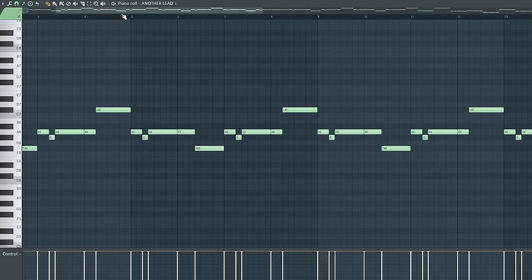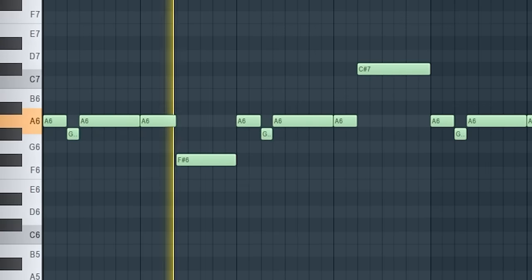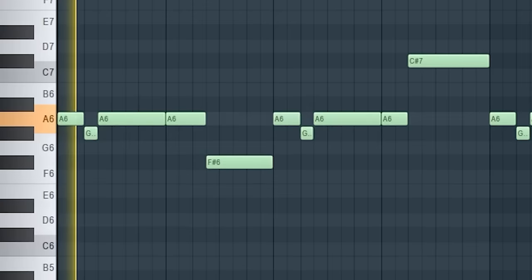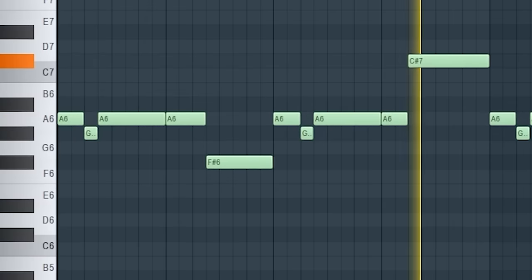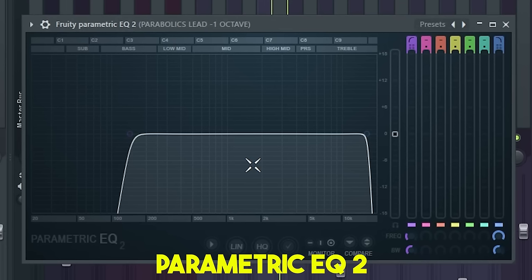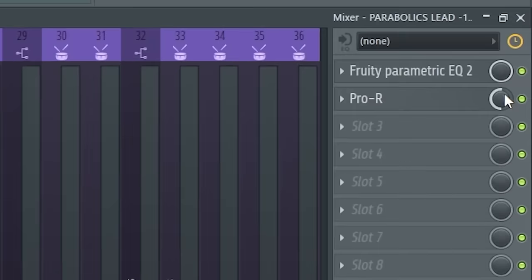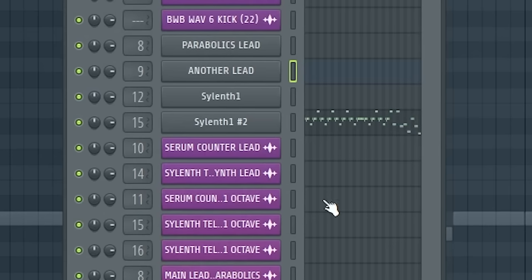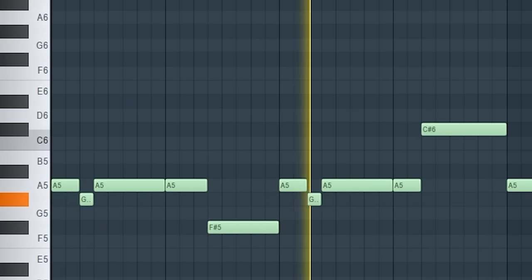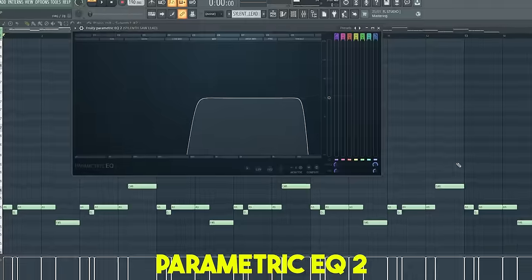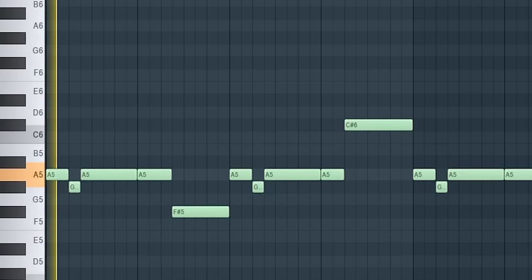The second lead we got here, we just got another Serum preset here. This is with the effects. We're just adding some EQ, cutting out the low and a bit of the highs. We added some Pro-R reverb here from FabFilter and putting the mix down to like 50. Next, we got a lead from Silent as well. We're adding some EQ again, and we're also adding some reverb here. So it sounds like this in effect.